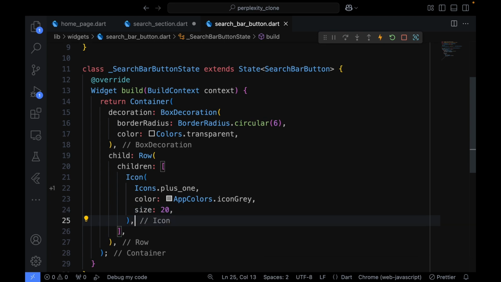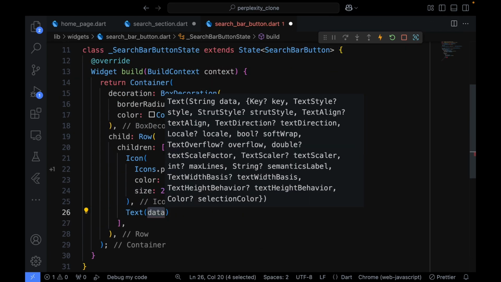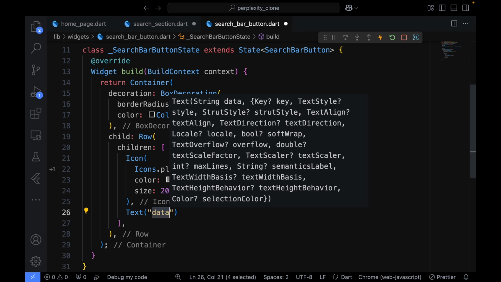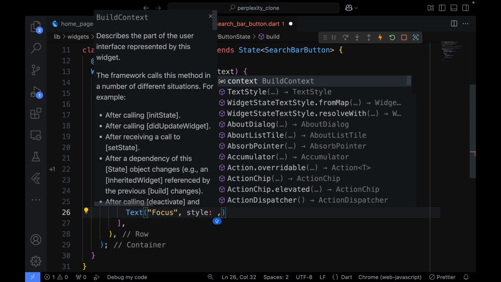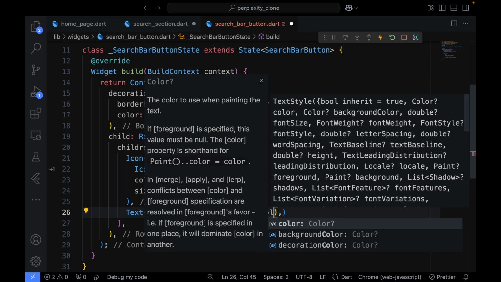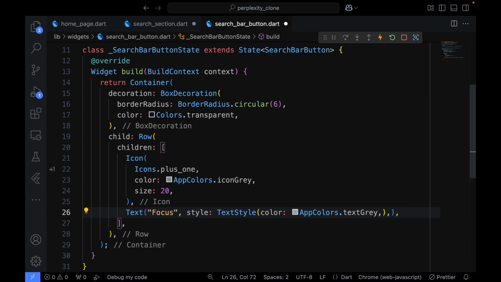Then the second component of this row is going to be a text. And this text is also taken from the constructor. As of now, we can just pass in focus. Then we are going to pass in the style, the text style, and the text style is going to be color, AppColors.textGray. Then we can save it.